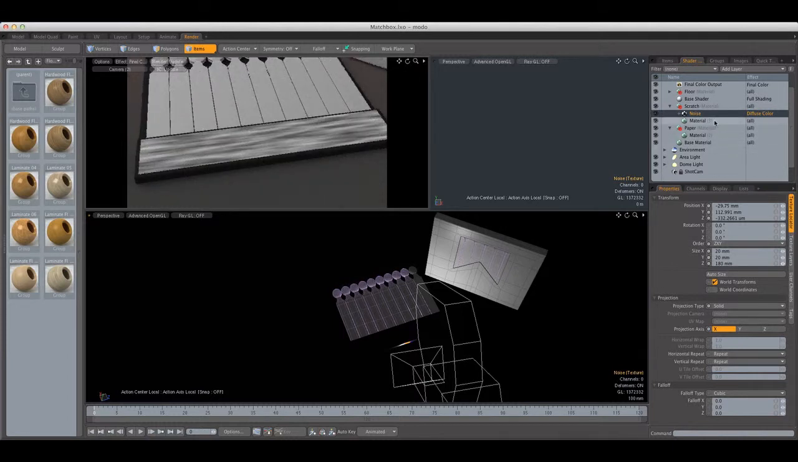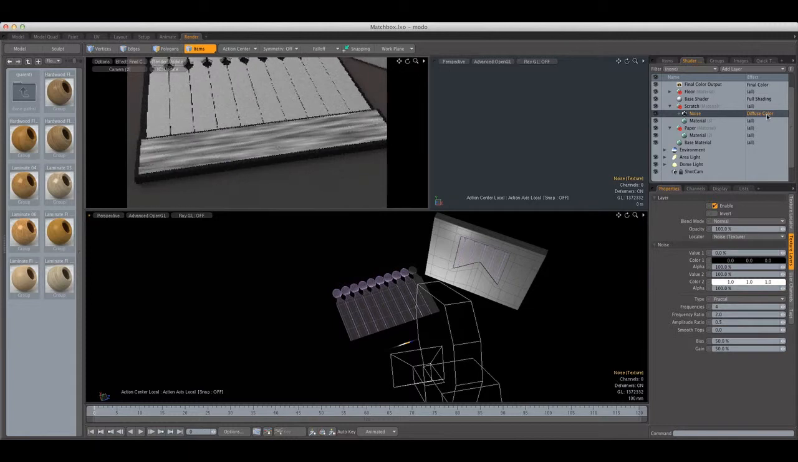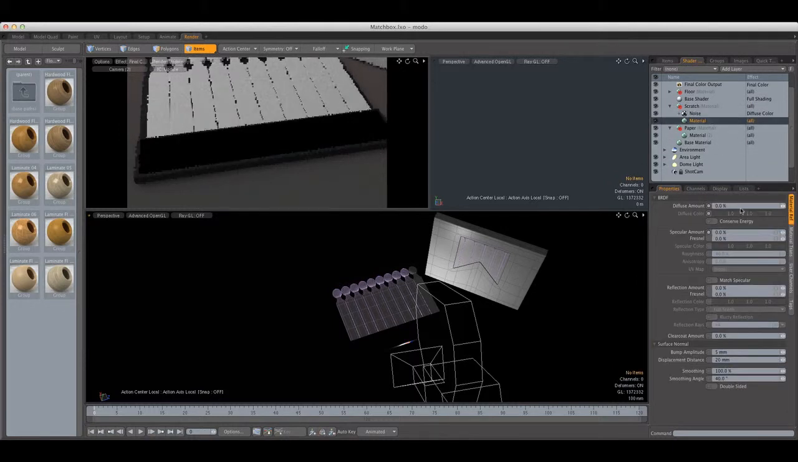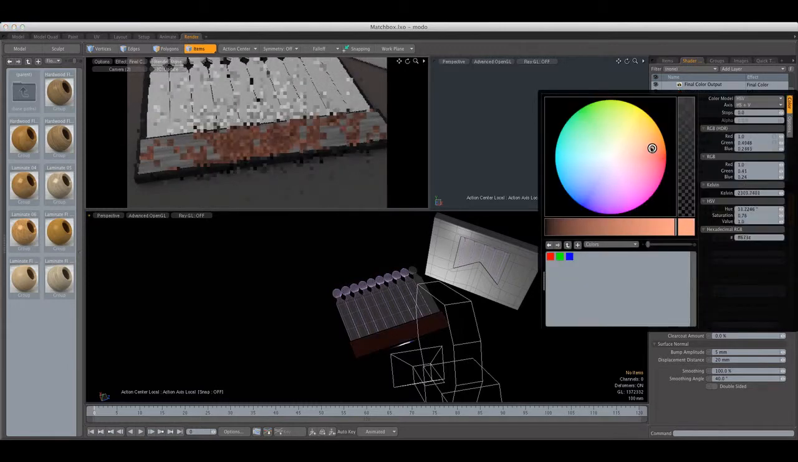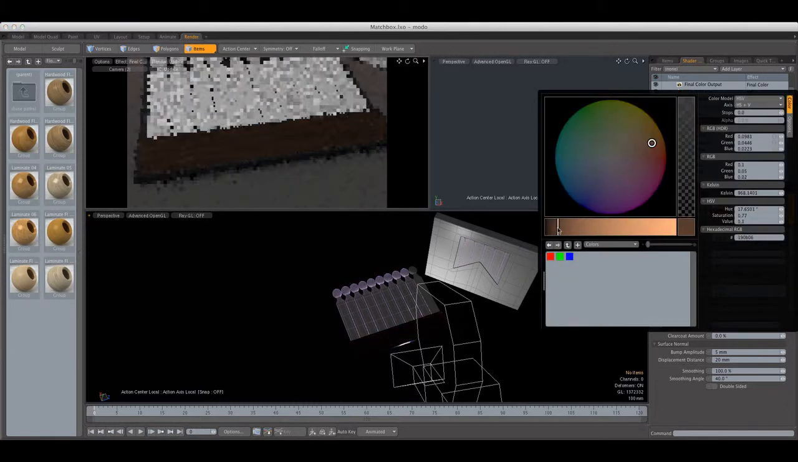Okay. And we're going to use this multiplied. So we're going to multiply it right now. And you're not going to see a bigger difference. That's because our material, well, you are going to see a difference. But we're going to change this to 50% diffuse. And we're going to look for a brownish color.